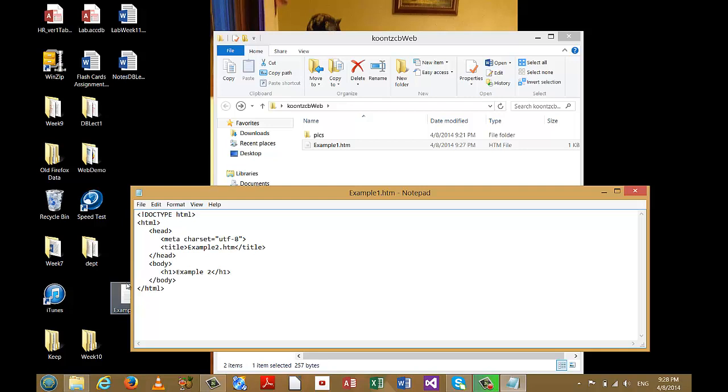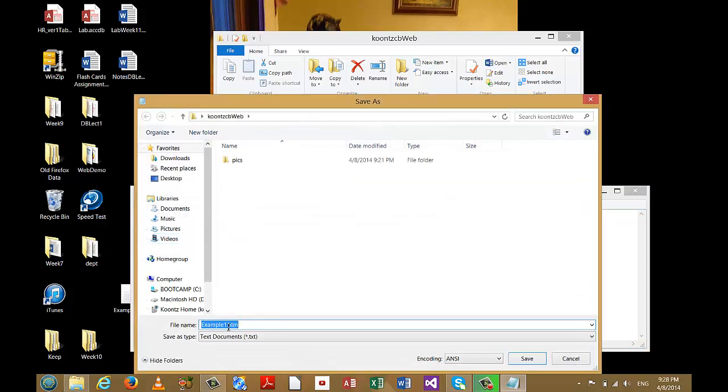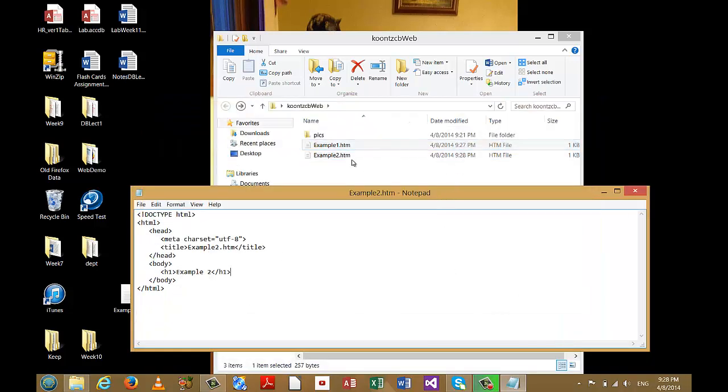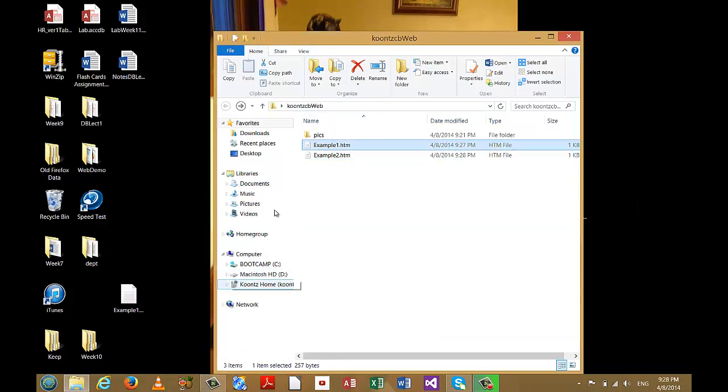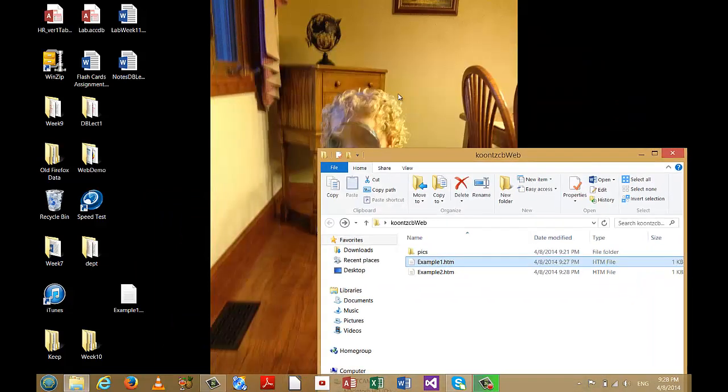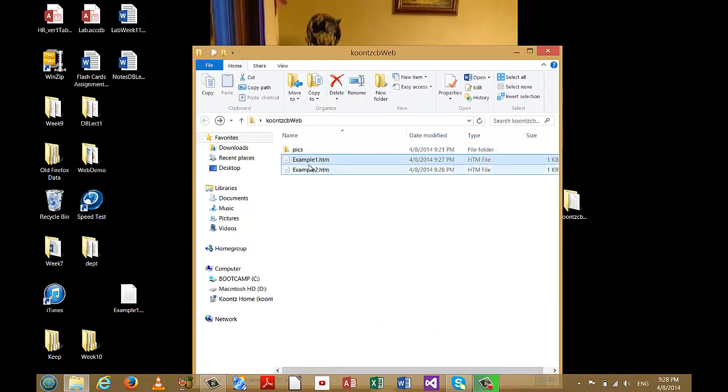Now I'm editing the example 1 page. If I were to do a file save, I would overwrite that file that I've been working with, but instead I'm going to do a save as, and it's at this point that I'm going to change the file name to example 2 and save. And now there are going to be 2 files in the main folder, and I'm going to close up Notepad. Okay, so I'm going to close up all my files and look at them real quickly.